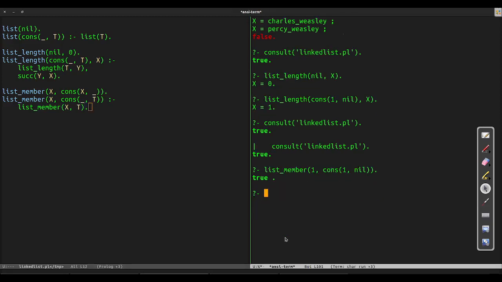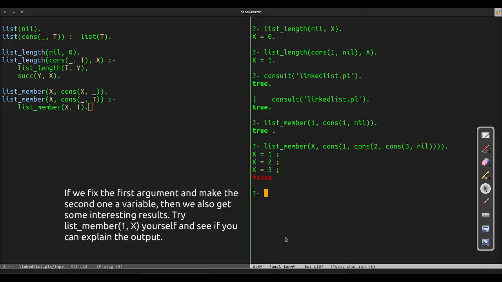Interestingly, if we leave the first argument as a variable, Prolog will unify it with every element of the list, giving us a quick way to enumerate the values of a list.